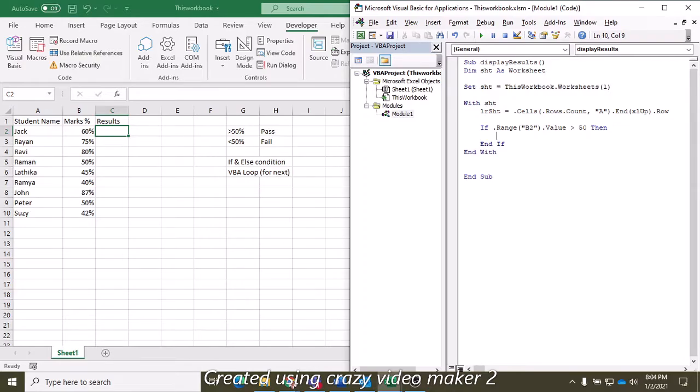Then Range("C2").Value is equal to "Pass". Else, if this condition is not satisfied, Range("C2").Value is equal to "Fail". Okay, now let's do this.